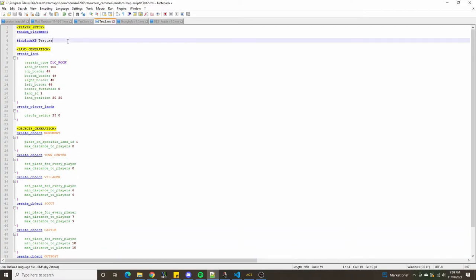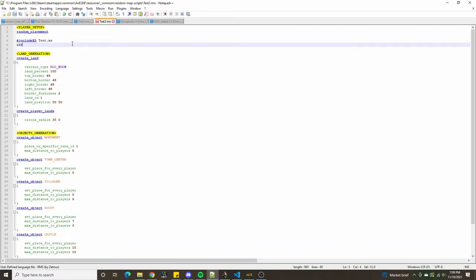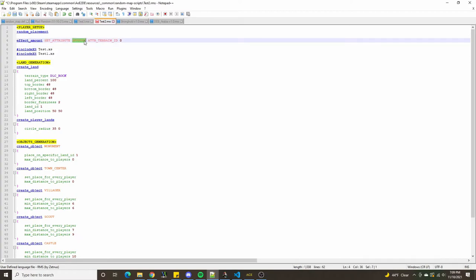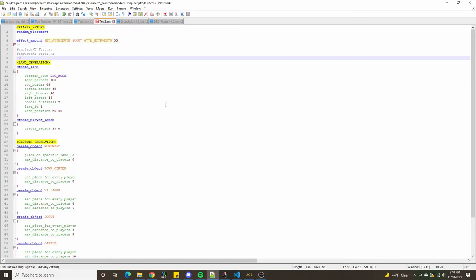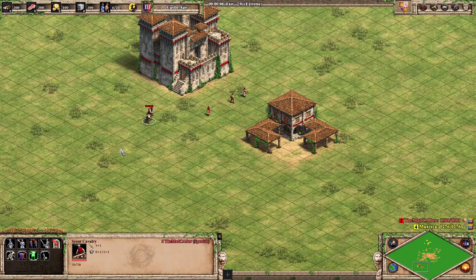And in contrast, if we tried that a different way, with effect amount, set the attribute of the scout, ATTR hit points. We'll set that to 50, and we'll ignore these for now. See, when we affect the attributes in the RMS, we do not override the fact that bloodlines will add an additional 20 HP to this unit. So that is a very important thing to know about XS, is that it always occurs last.